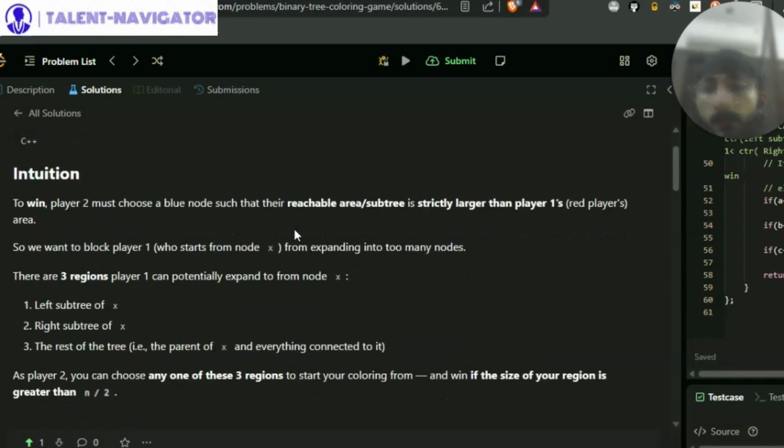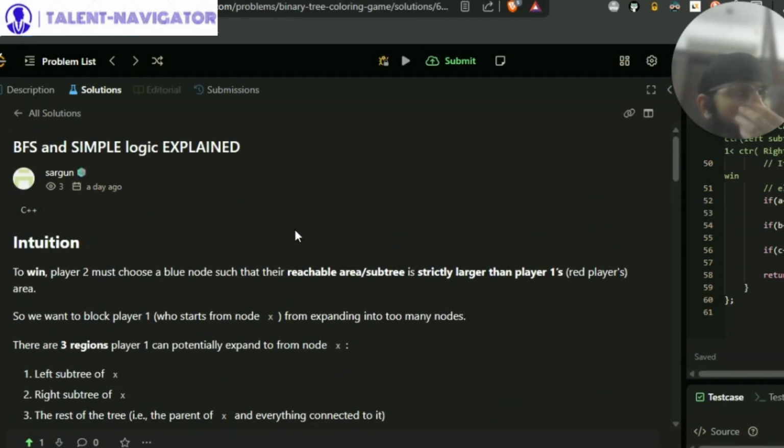Let me show you. It is very obvious that we're going to be using BFS, since we're going to be traversing the graph, or it is a binary tree, but we are going to be converting it to a graph, right? And we're going to be going over it level by level, right? So to win, player 2, that is B, that is you, must choose a blue node such that their reachable area, or the subtree falling under the node, is strictly larger than player 1's, that is the red player's area. So we want to block player 1, who starts from node X, from expanding into too many nodes.